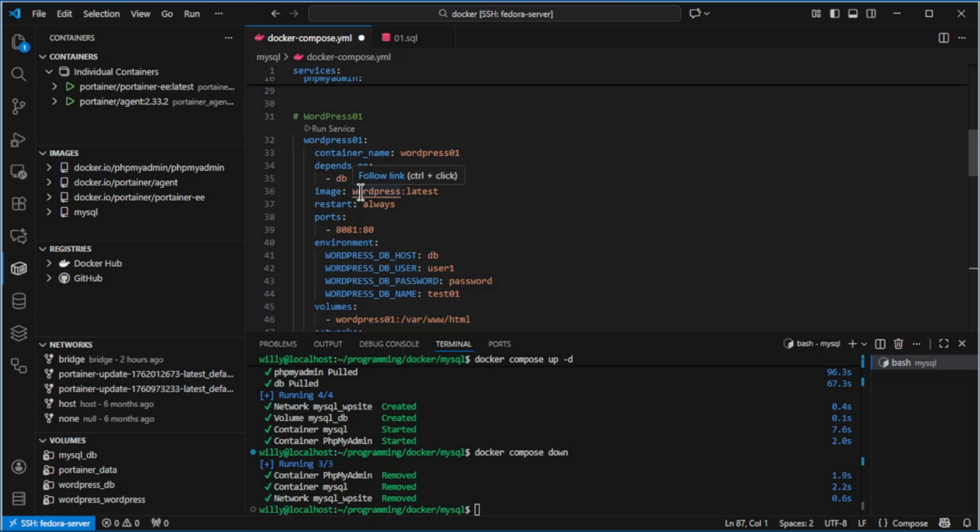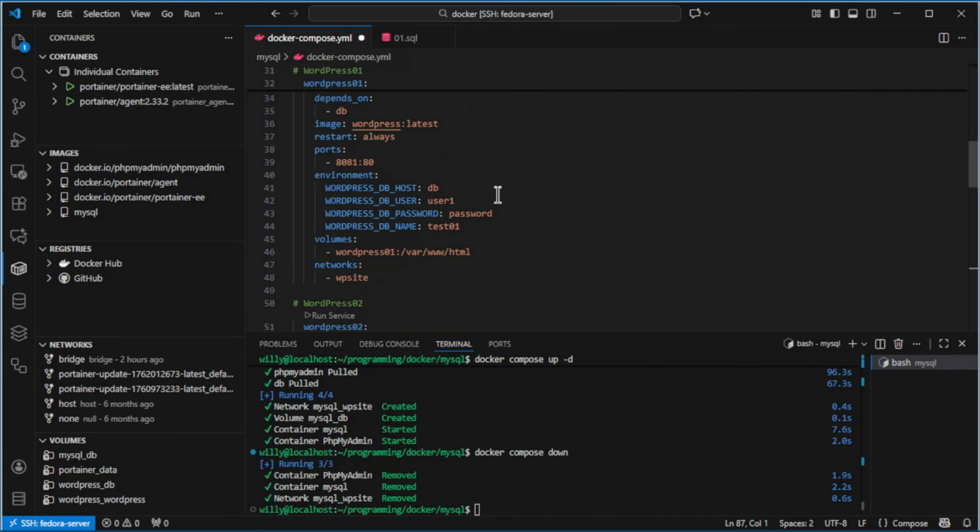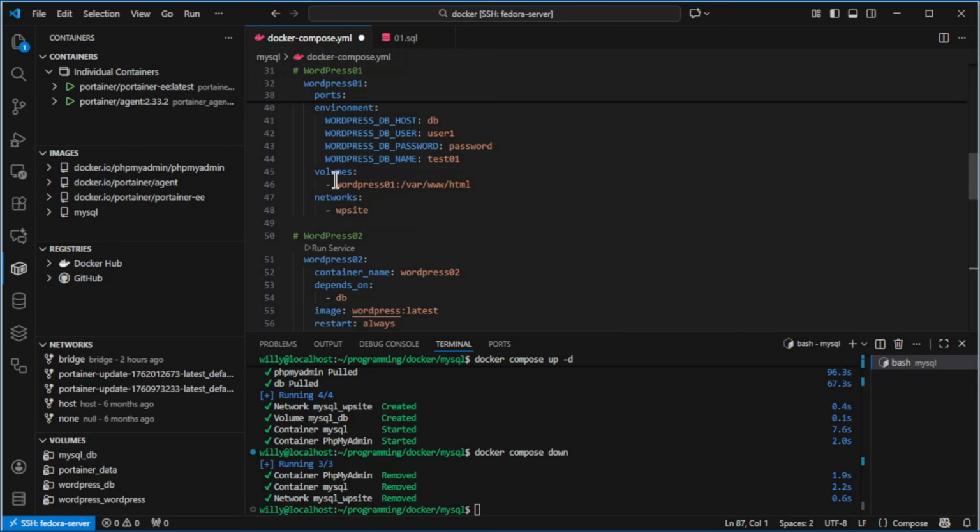The image is WordPress latest, restart always, ports 8081, 80 inside the container. Here we give the database, the user and the password, and the name of the database. You have also a volume, WordPress 01 to var www HTML, and networks VP site.